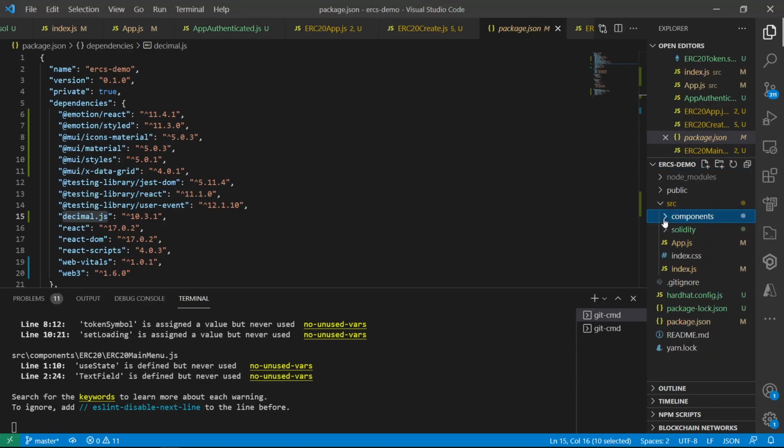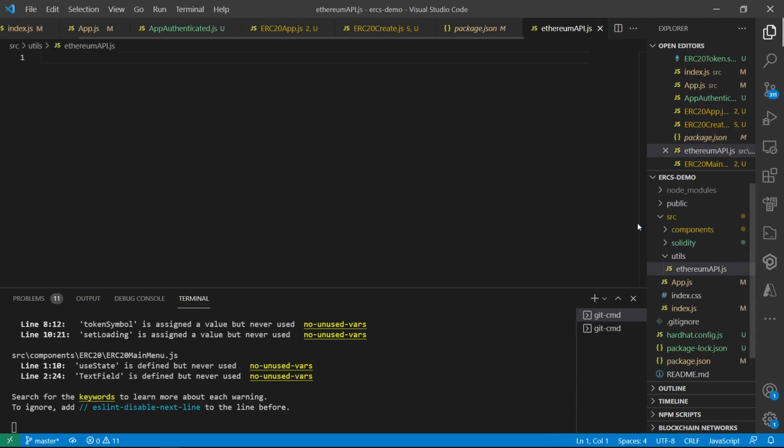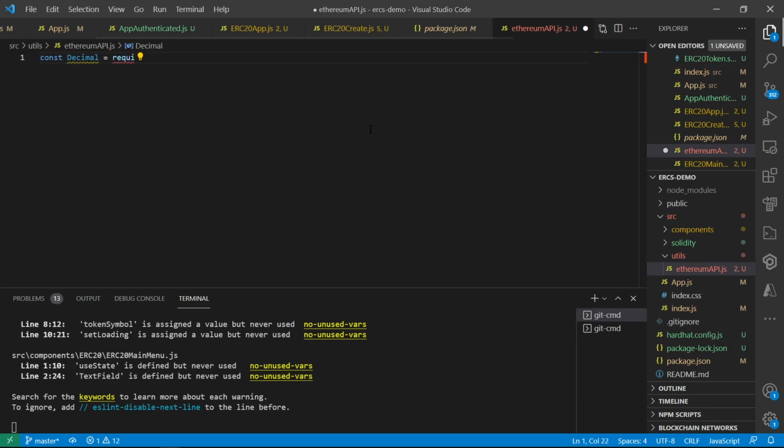And to do so, we are going to create a new folder in source. Let's call it utils. Inside of this folder, we'll create a new file called Ethereum API.js. And inside of it, we're going to define const decimal equal require decimal.js. And we're going to define the function that we want to use. So we'll call it applyDecimals. And inside of this function, we're going to pass the raw value, the number of decimals. So it's going to be 1 followed by 18 zeros in our example. Decimals, we're going to say 18.